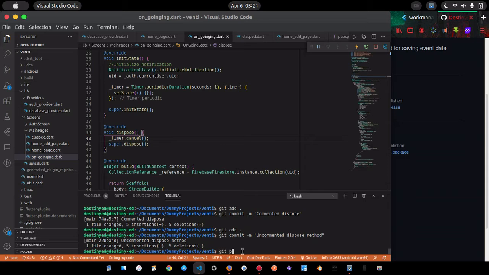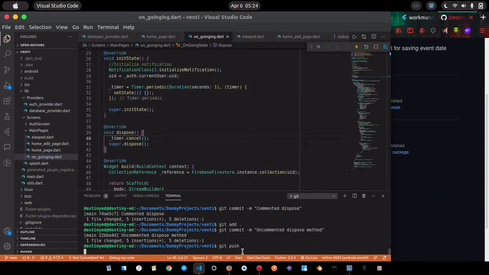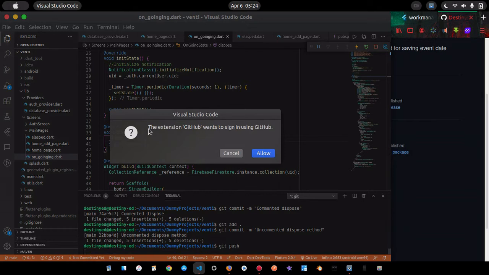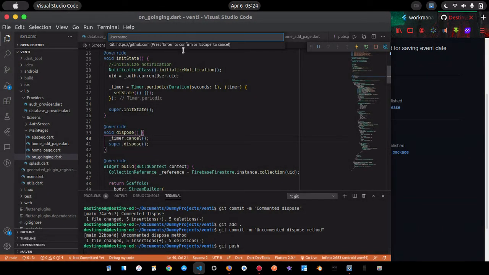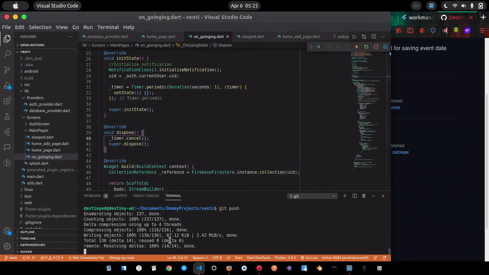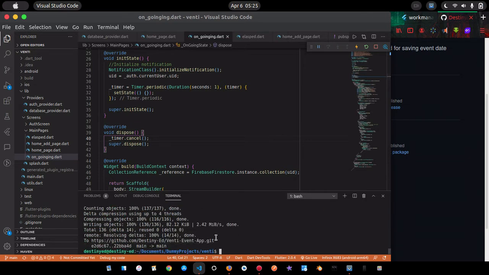So we have the command git push. Alright, and once you run that command, it's also going to tell us the same thing. So you click cancel, and then make sure the username is the same as the one you have for your GitHub, and then you put your password. Okay, and click enter. Make sure you have an active internet connection and everything is good.